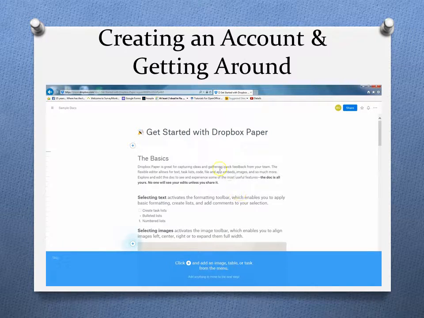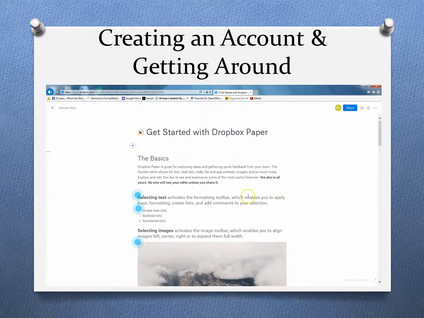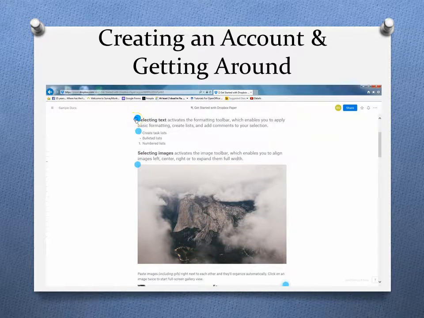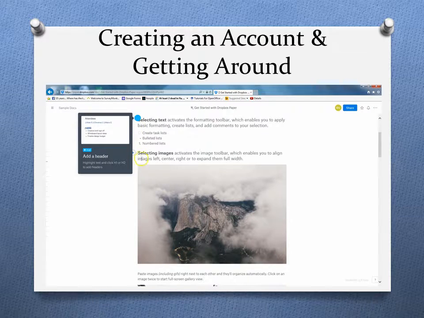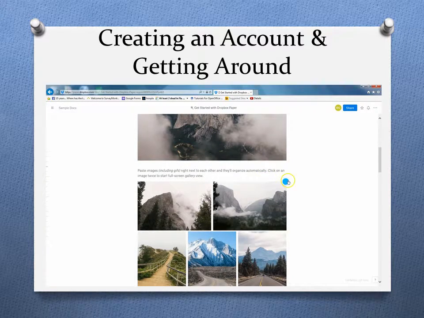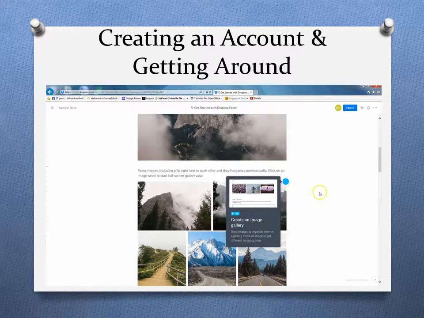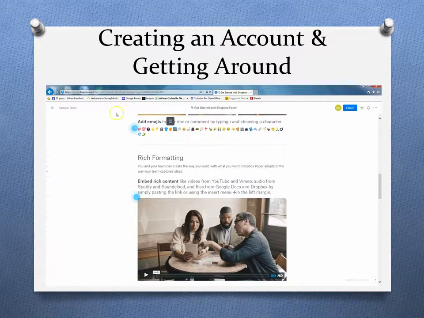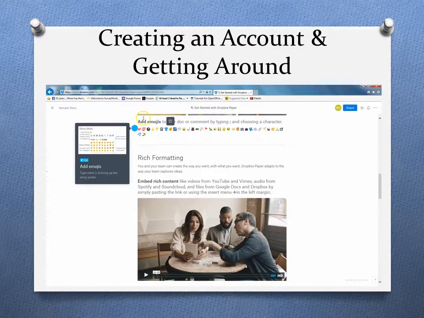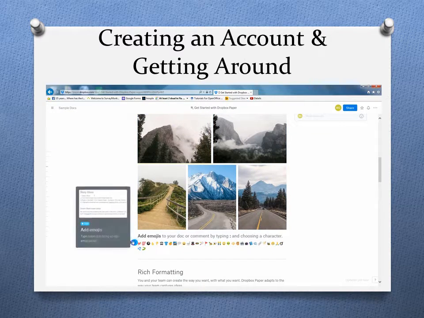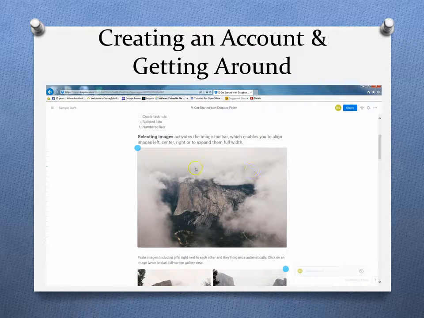It's great for capturing ideas and gathering quick feedback from your team. Flexible editor, so you can see here by selecting text, you can create task lists, bullets, numbered lists, so you can begin to edit some of that. Create an image gallery. This gives you story ideas that add emojis, which is kind of neat. Adding an emoji, this tells you how you can do that.